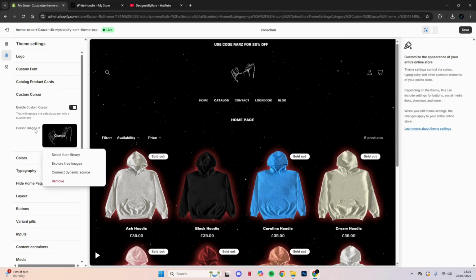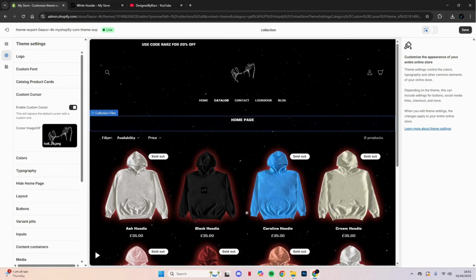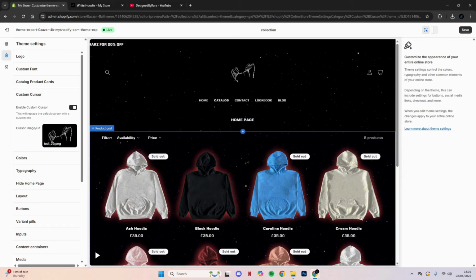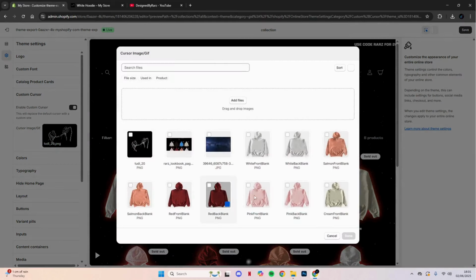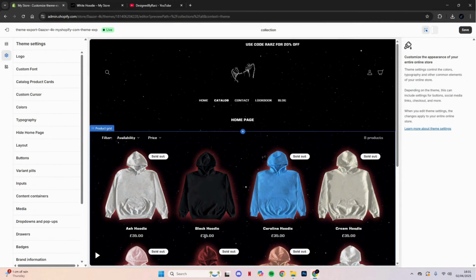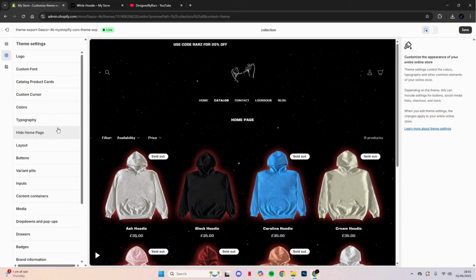You are able to search up custom cursors online and download them the same way that we downloaded our videos and our music files, and then copying the image over and selecting it from your library, dragging and dropping it and putting it in there, and then it will show up. So that's very good, and it allows for a bit more customization and personalization to your site.